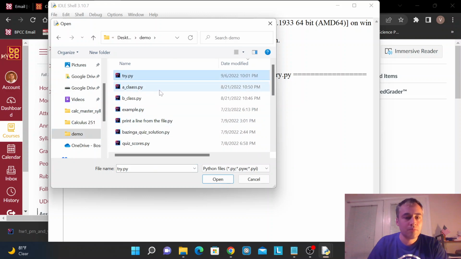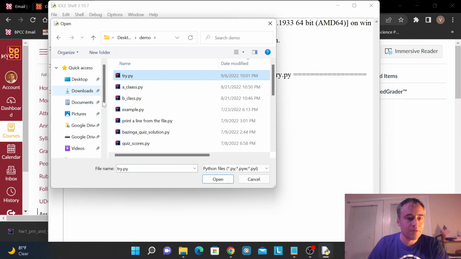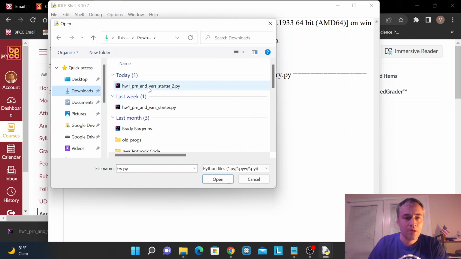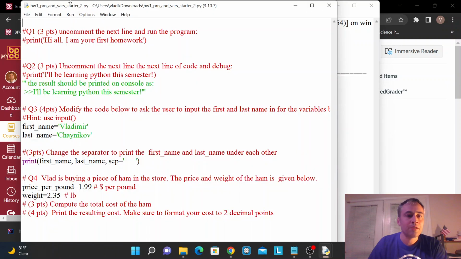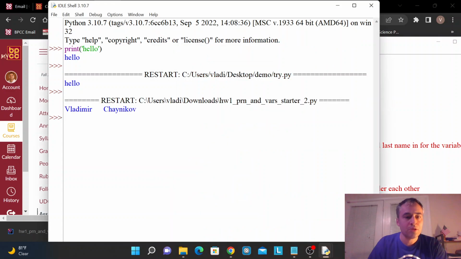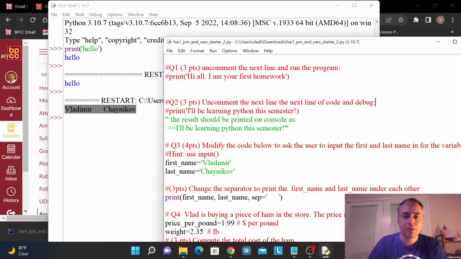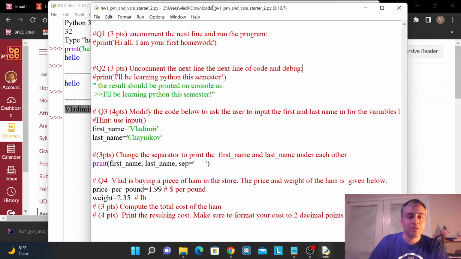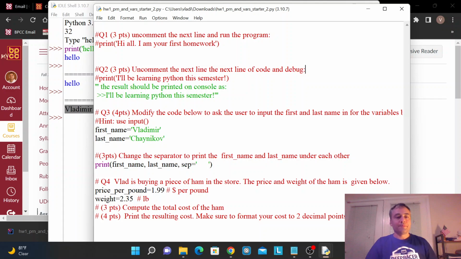So this is not the file. Downloads. This is the file. Okay, so I'm opening the file. It opens in a new window. Notice that. Now I can try to run it, see if it runs at all. Well, it just prints my name for whatever reason, and it's done.